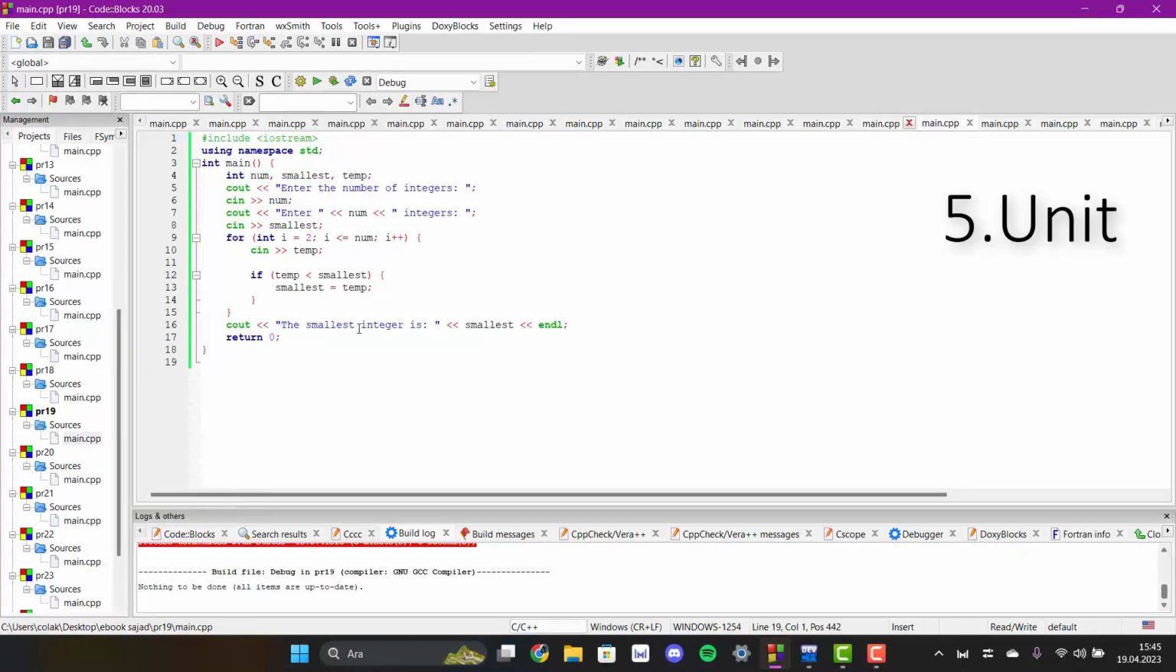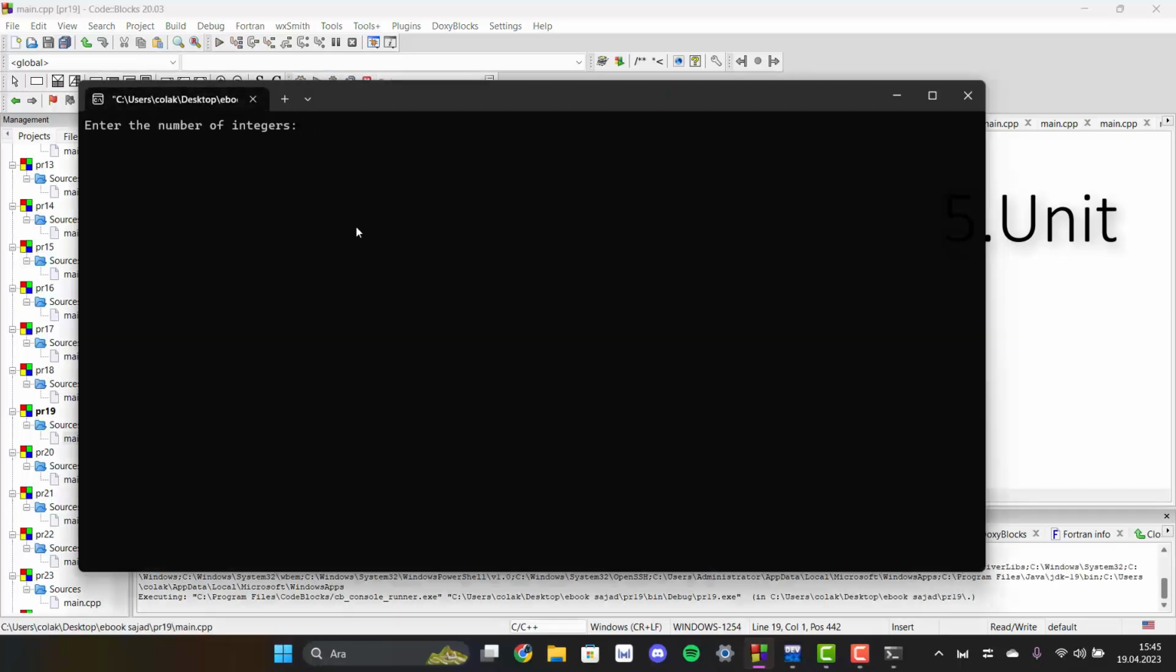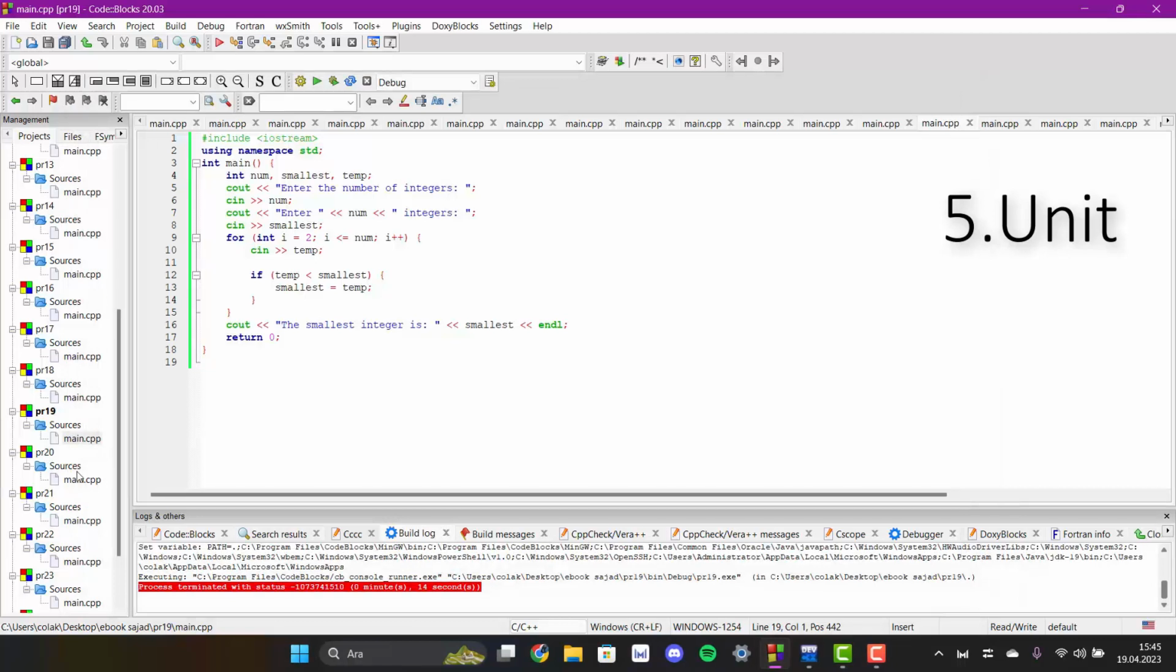This code means find the smallest number. First of all, I take the number, then I take the 10 with a for condition, then if the number is smaller than smallest, smallest equal to 10, then after that find the smallest number. Enter the number of integers 3, 4, 2, 3, 7, and 9. Smallest is 2, that's correct.